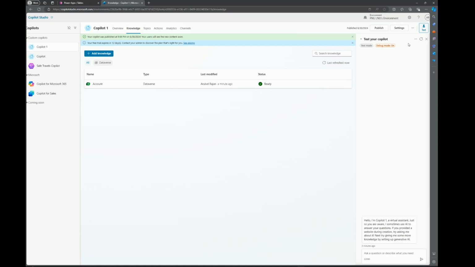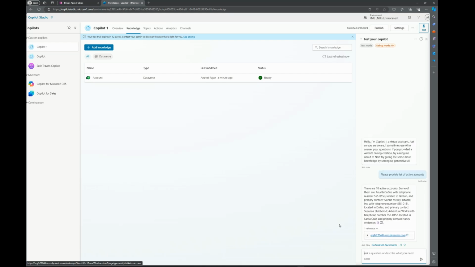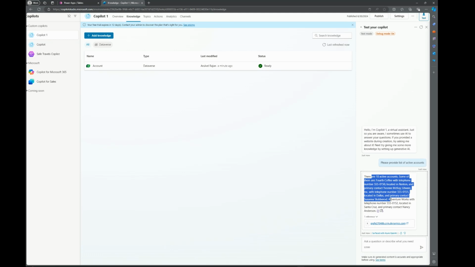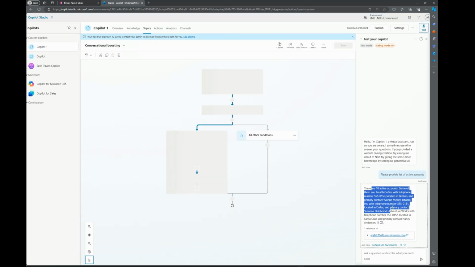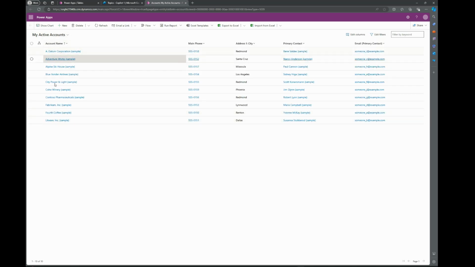All right, so it's time to test the Copilot. So I'm asking the Copilot to provide the list of active accounts using this prompt. And it goes and provides those 10 accounts. And not only does it provide those accounts from the Dataverse table, it also provides me a link to that table, which is nothing but our Dataverse or the Dynamics URL where the active accounts are stored.